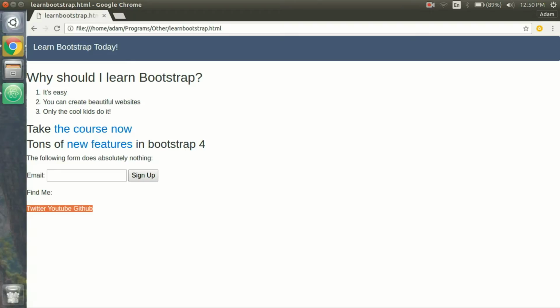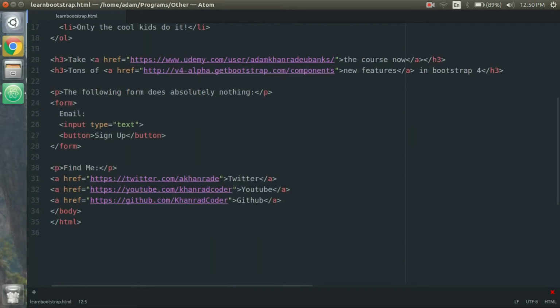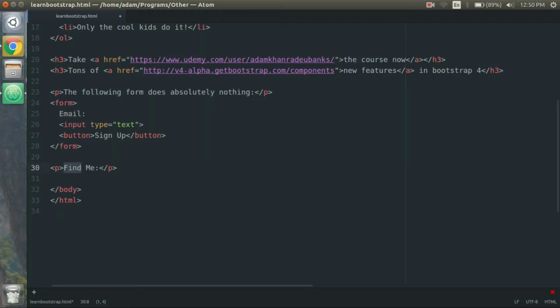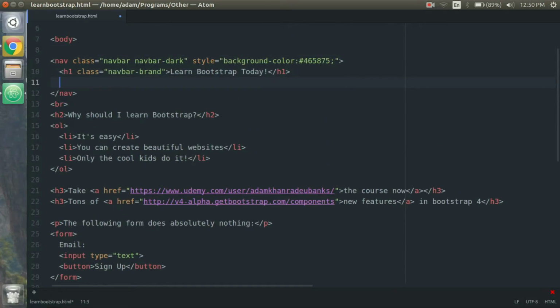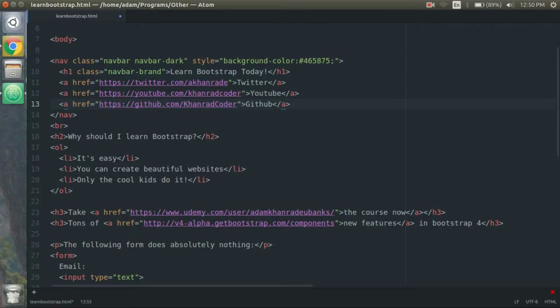So in order to do that, we'll just open up our text editor, and we'll cut this. Also, you can get rid of this find me text. We don't need it anymore. It's useless to us. And then I'm just going to take the links and I'm going to paste them right under the navbar brand.